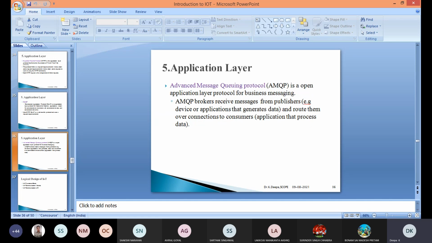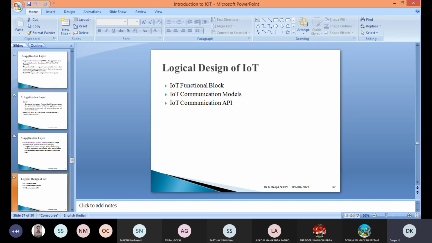One more protocol is the Advanced Message Queuing Protocol, AMQP. It's an open application layer protocol for business purposes. It receives messages from publishers and routes them over connections to consumers. So this is one of the application layer protocols.